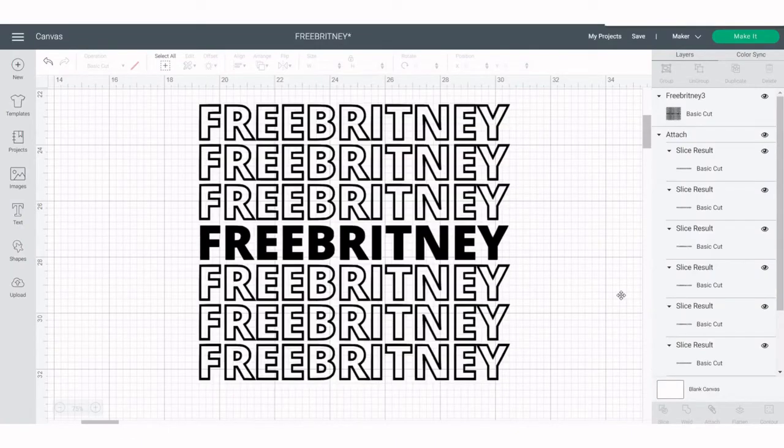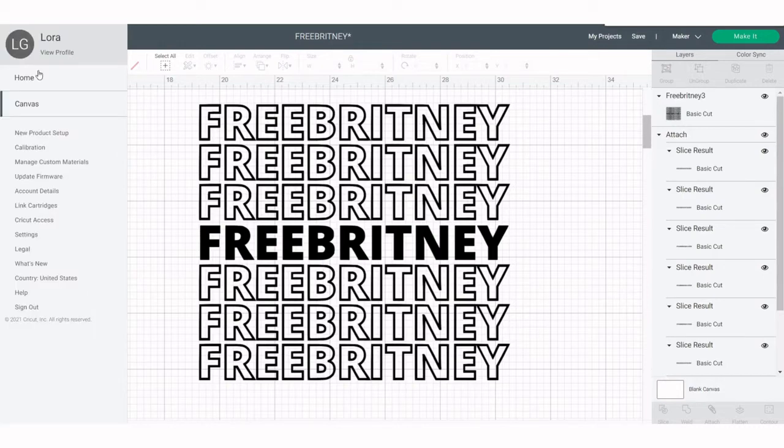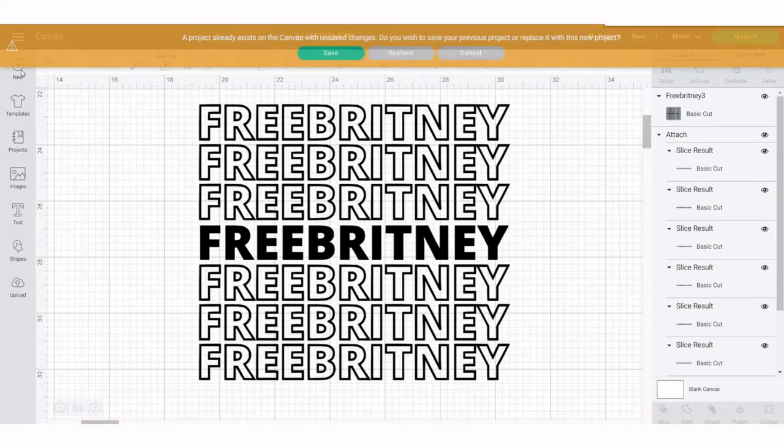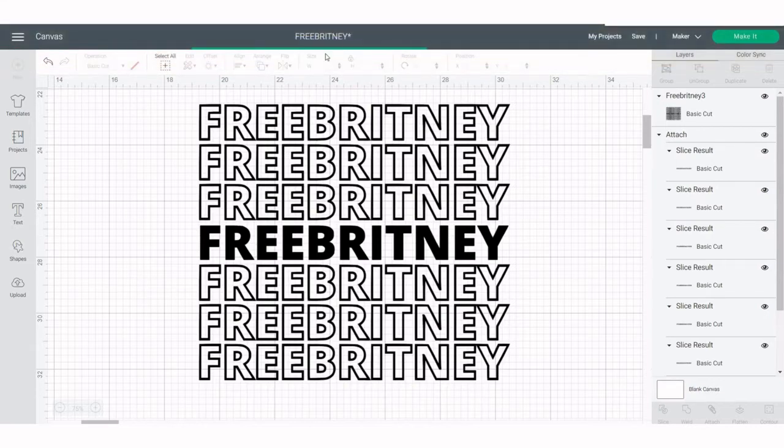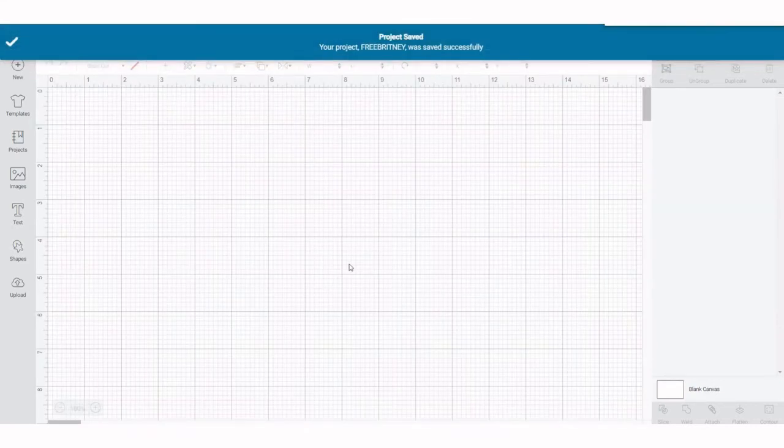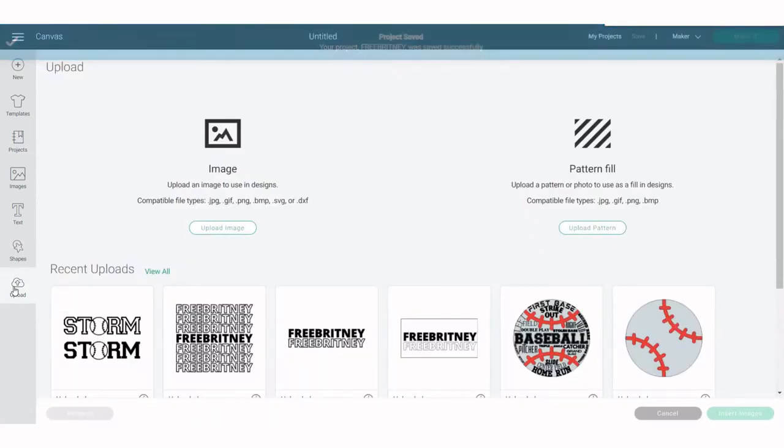Okay, we're over here in Cricut, and this is another project I was working on. I'm just going to leave that up there for a second or two. Moving on, we're going to start a new project, save the changes to this one, and upload.